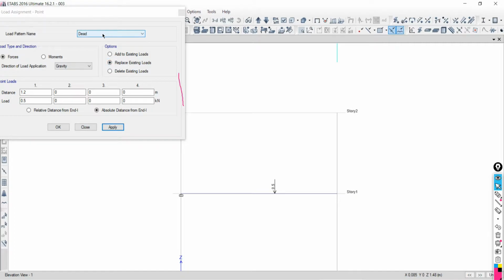Okay, one mistake we are making here. Dead load, it should be what? Live load. Okay, that we will correct. See, the replace existing load option is there. If you assign in the same load pattern for the same member with the replace existing load option, the previous load will be deleted and the newest, latest one will be added.